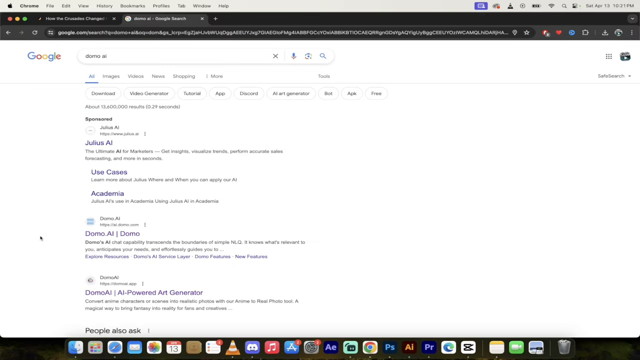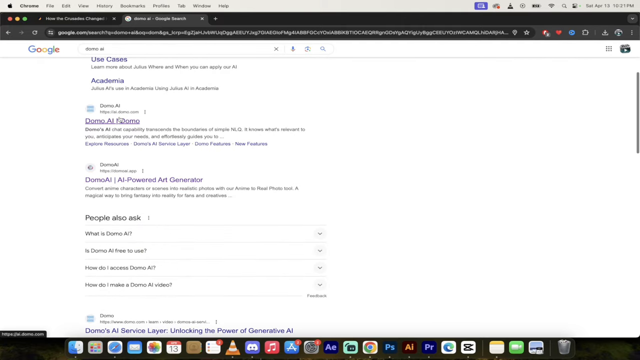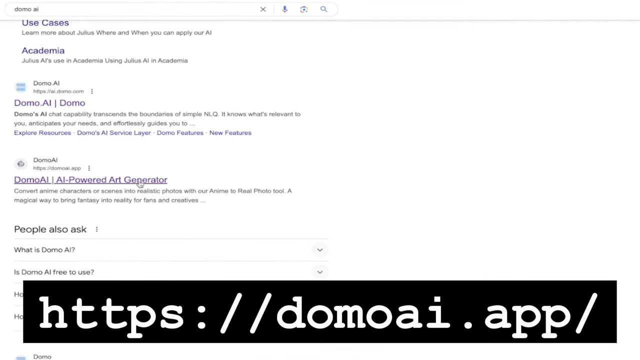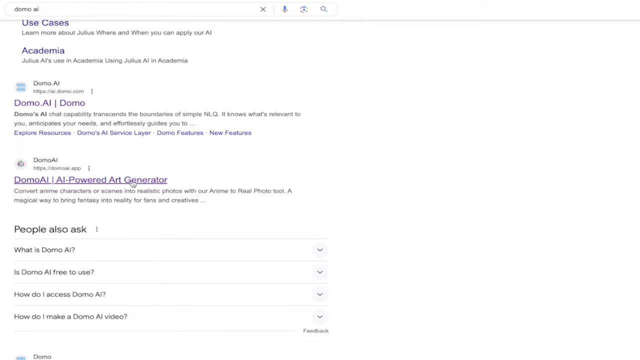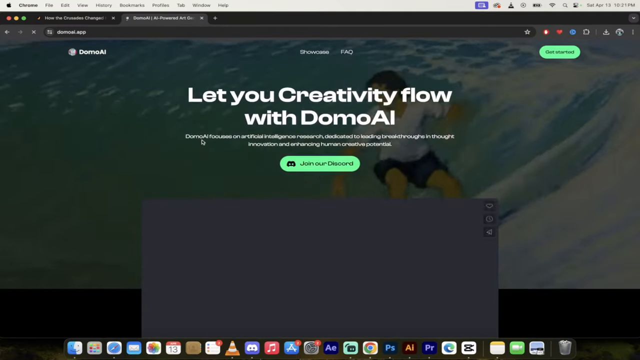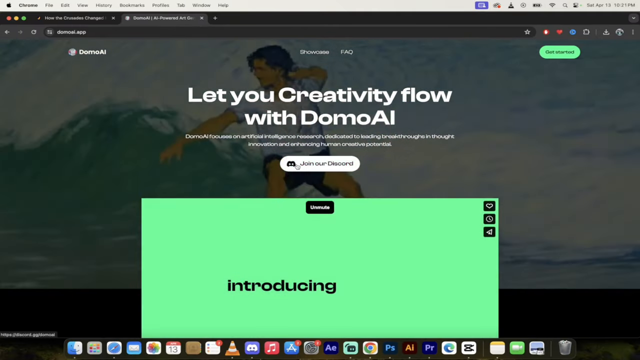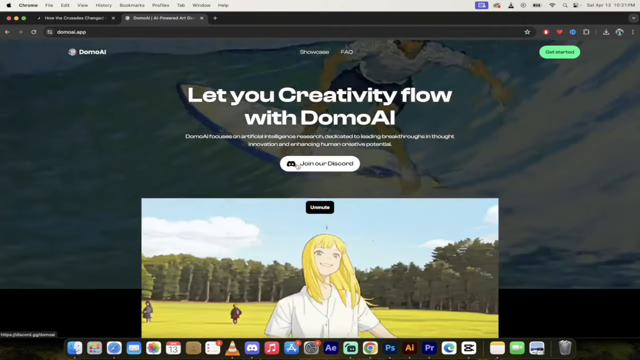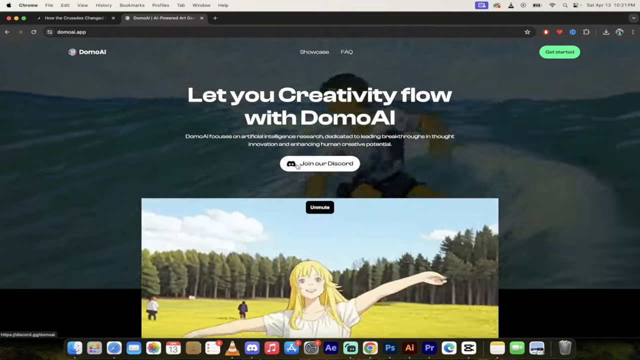All right, first step, head over to Google or whatever you use and type in Domo AI. When you get there, you wanna make sure that you select the second result, at least for me. You want DomoAI.app, not AI.domo.com. Totally different sites, same name, kinda weird. Click on that and then presto, you're gonna see this. It's gonna ask you to join your Discord, so you're gonna join up with Discord, and then I'll show you in Discord what the next steps are.